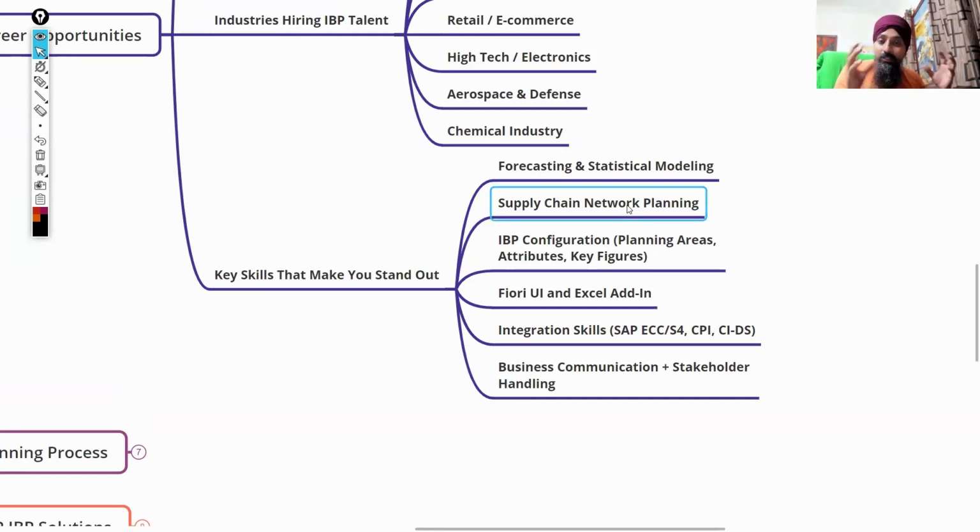Some knowledge of supply chain network planning we will give from our side, but from your side also you can put in a little additional effort to know supply chain network planning, what kind of problems there are, what kind of issues businesses are facing. You would be able to learn IBP better. IBP configurations, planning area, attribute, key figures, everything, we will do it. No prerequisite is required from your side. We will cover all of this. Fiori UI, Excel add-in, whatever is required, we will train you.